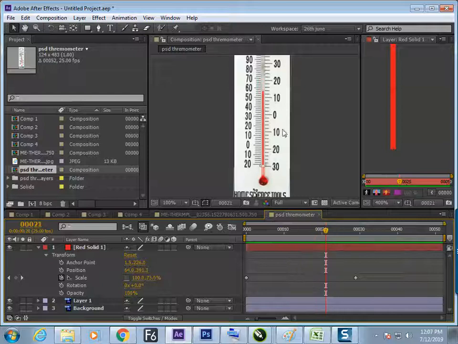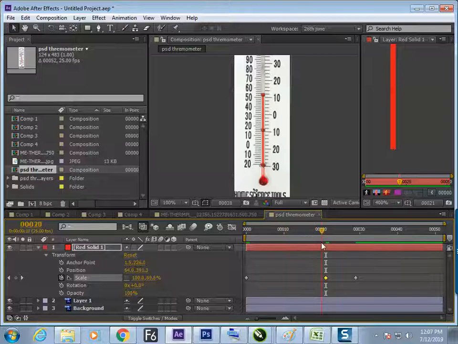So if the temperature has to go down, what is to be done? Just have a key and get it to move, and suddenly this value has to be shown up.